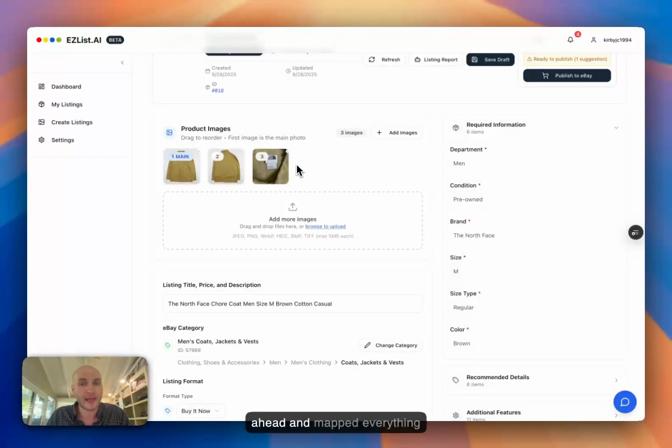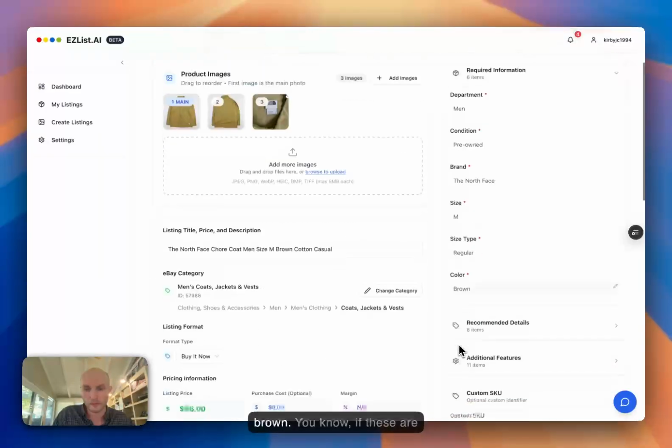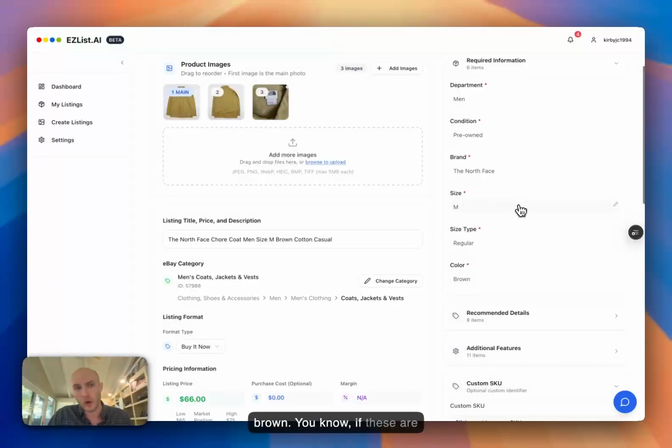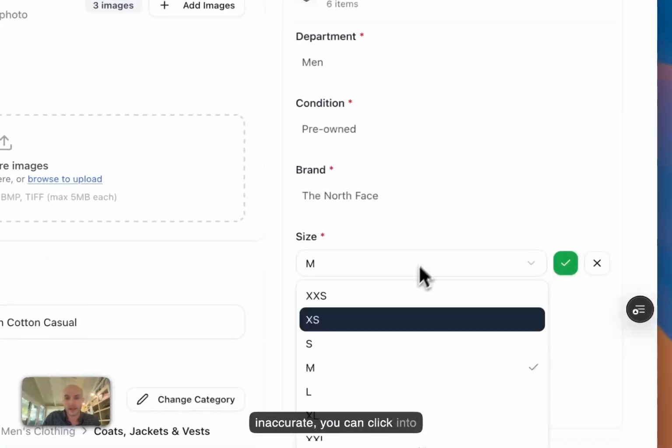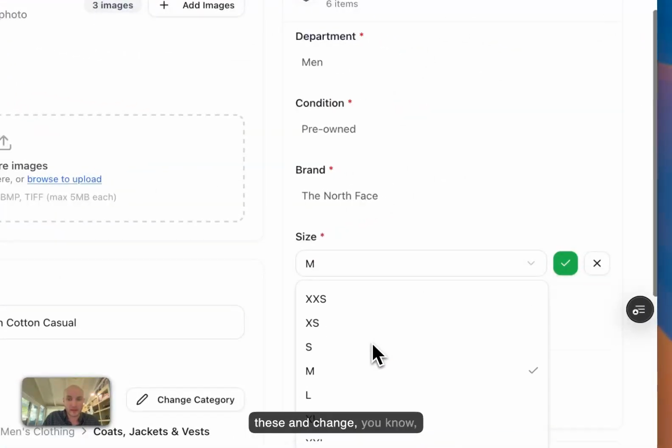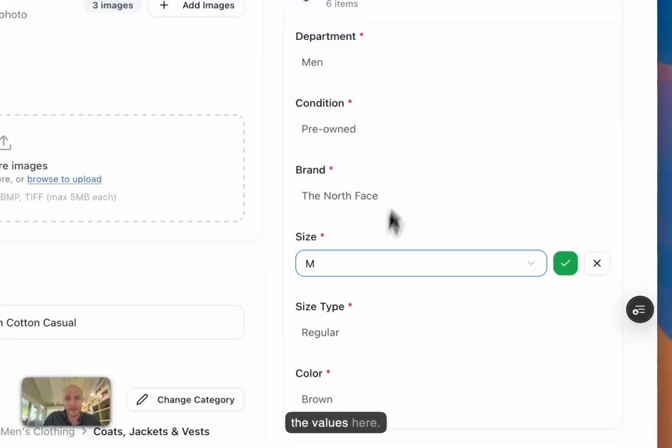EZList has gone ahead and mapped everything that I identified about this product to these different categories of information, also known as item specifics for eBay products. So here you can see it's assigned this a men's product, pre-owned, North Face, medium, regular, brown. If these are inaccurate, you can click into these and change the values here.